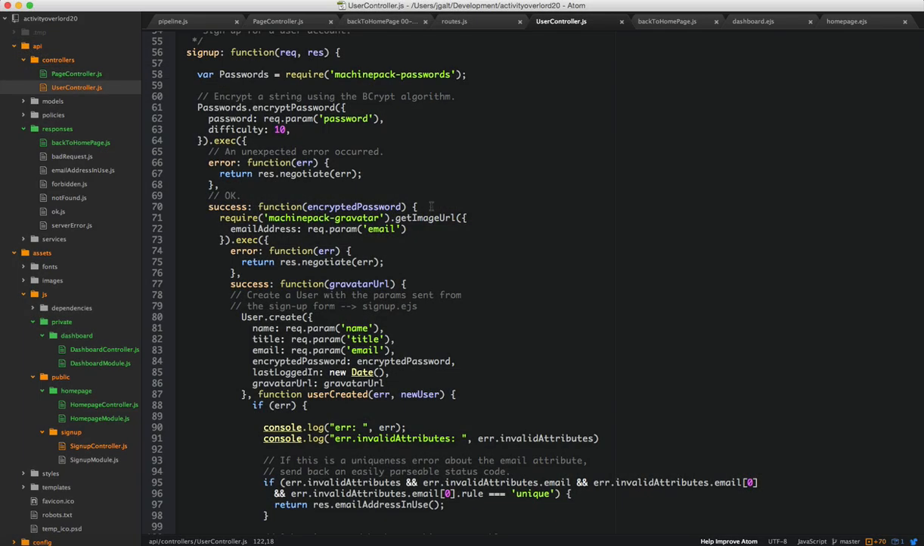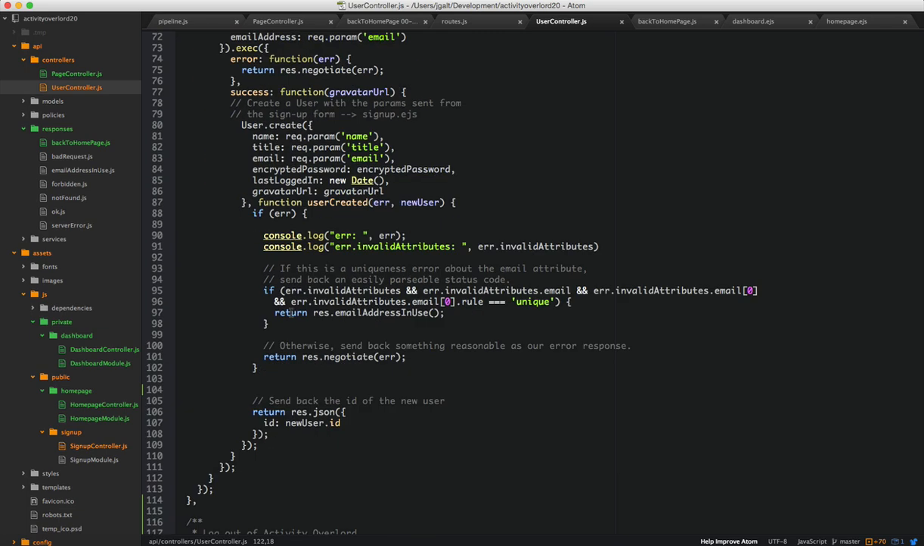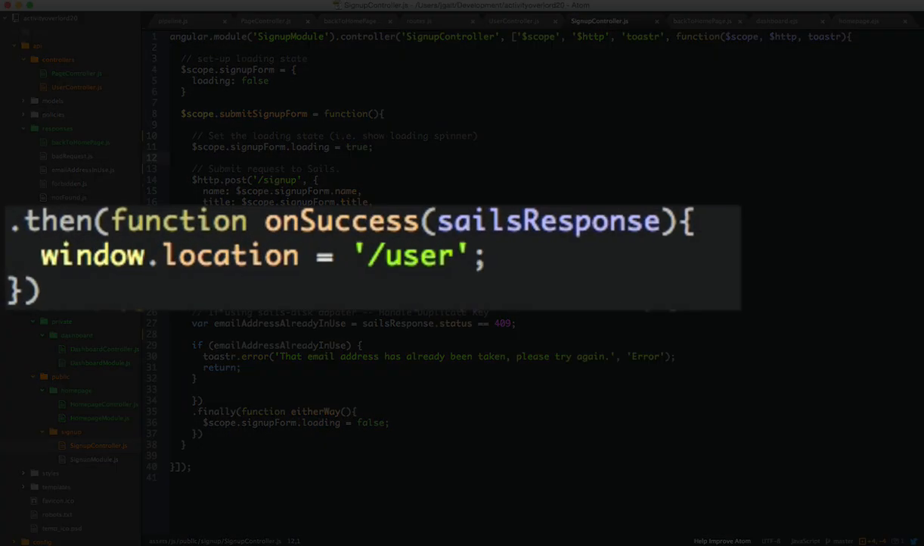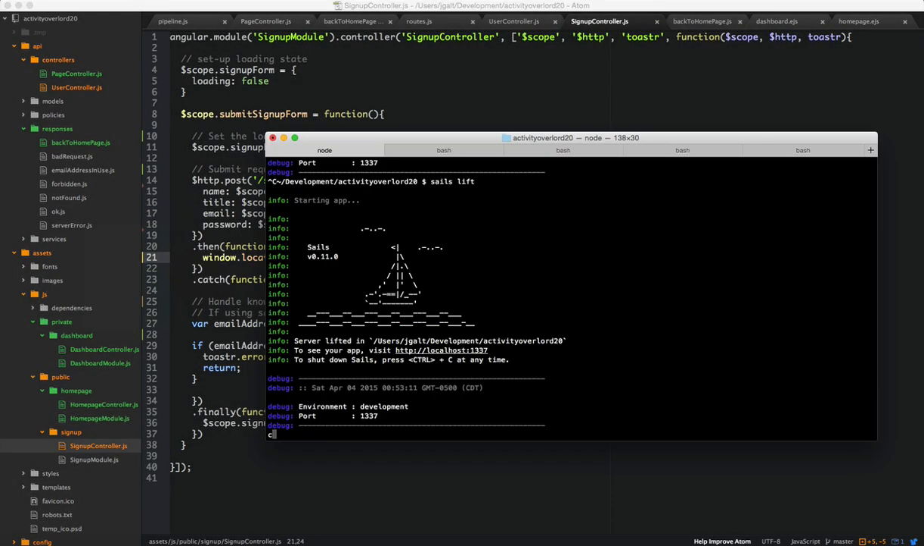Okay, there's just a couple of other things we need to do. Within the user controller and the signup action, we want the user to be logged in after they're signed up. So we'll do that right here. And within the signup page controller, on a successful signup, we made a GET request via the browser to slash user. And now we just want to make that slash. Let's go ahead and restart one more time.